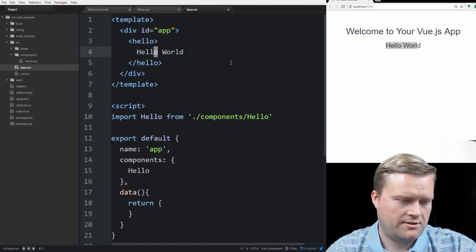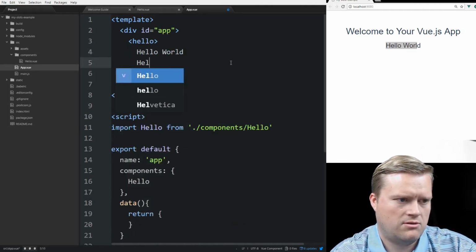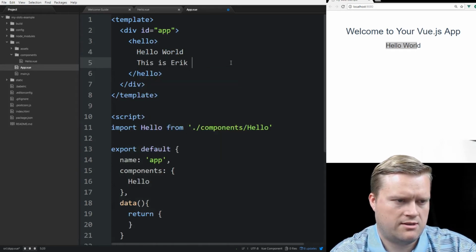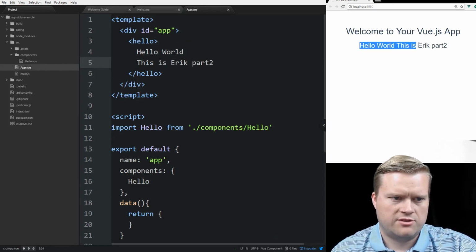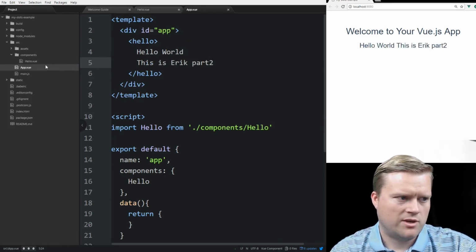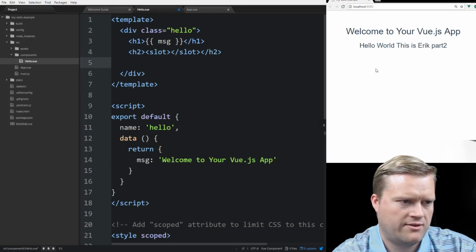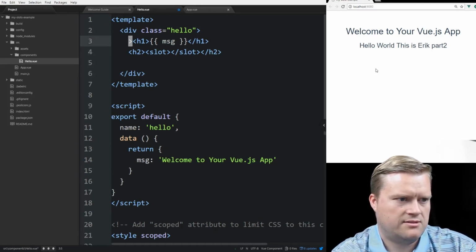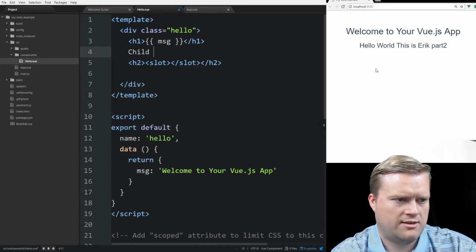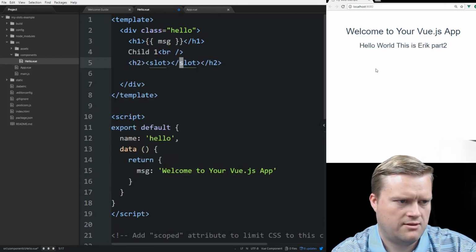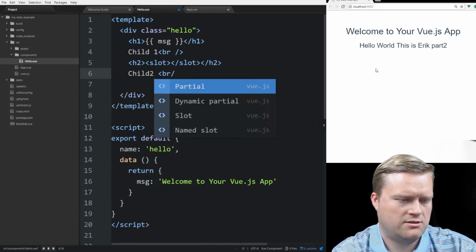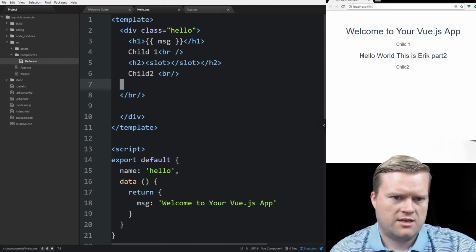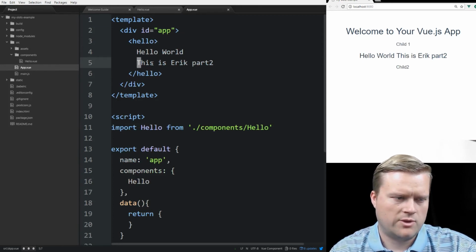So let's go back here and we say, hello, this is Erik part 2. And now you can see we have two different messages. But what happens if we want to do something a little bit more complicated? Now we have child 1, we'll have a break, child 2, and I'll have a break, message. And we can see here it's in between, but what happens if we want the second line to be below it? So we can do something like this.